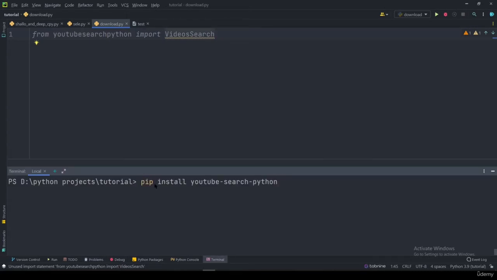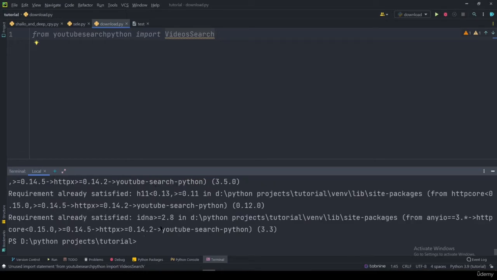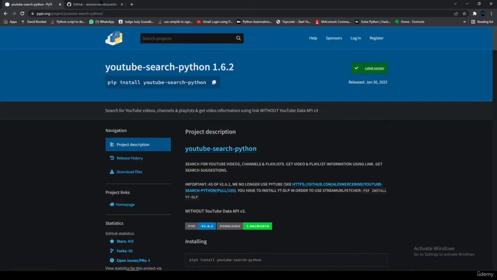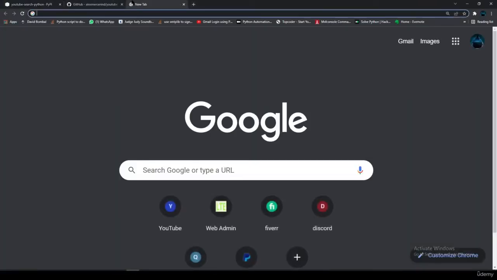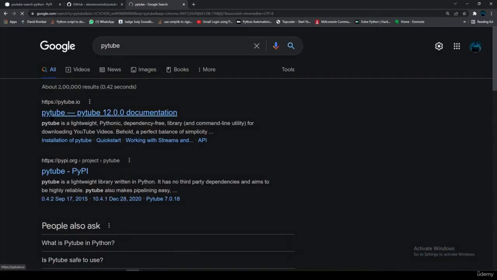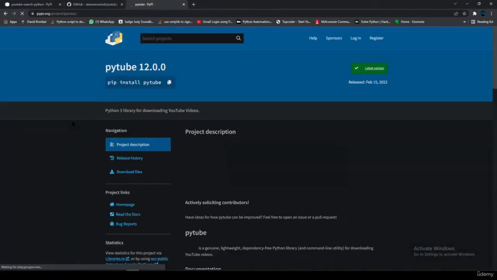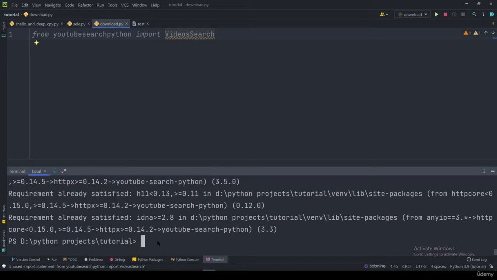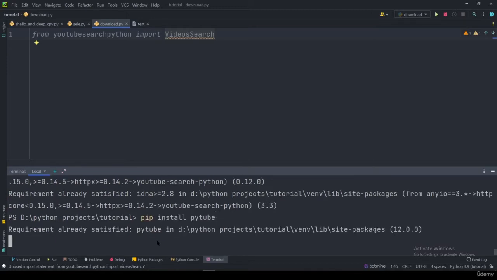I already have it installed, and we also need another library. So just open up any of your browsers and search for PyTube. This is the library that we are going to be using to download videos from YouTube. You just copy this, come into your terminal and paste this, and this will be installed as well. So I have both the libraries installed. Now let's get started.